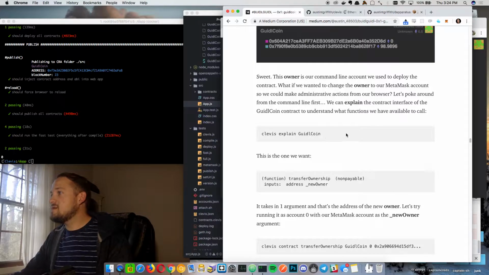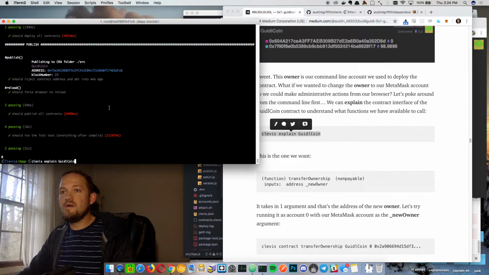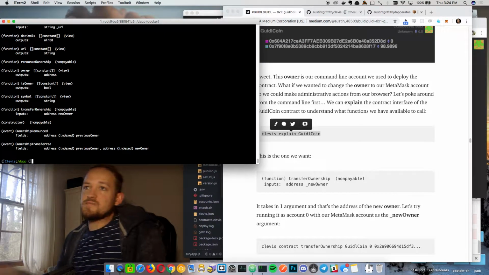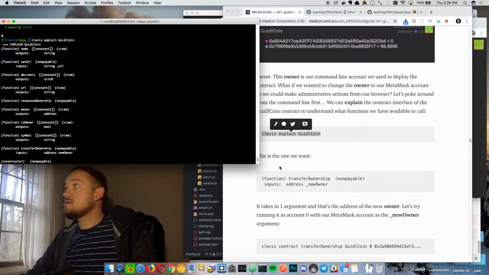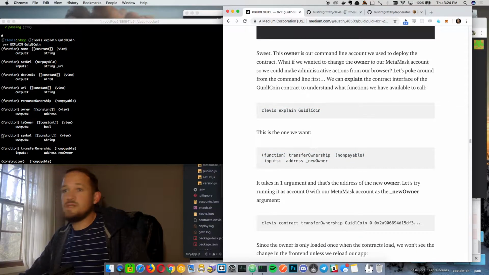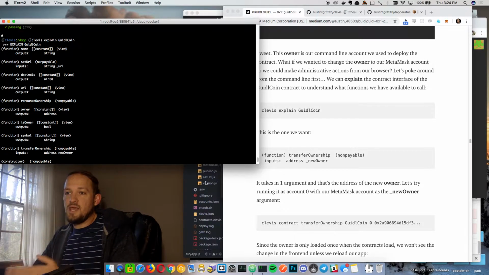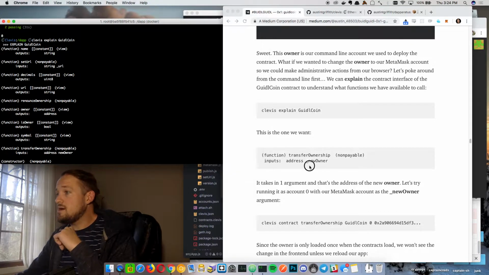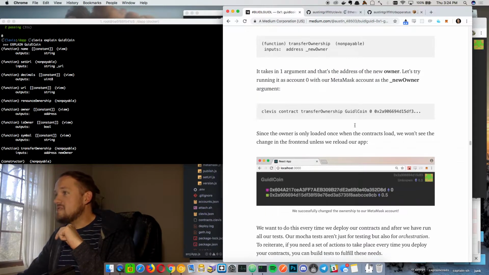Okay, so now it's saying, let's poke around from the command line a little bit more, which we did in part one. But one thing you can do is just do a Clevis explain, and it will tell you more about the contract. So what we can see here is that there's this transfer ownership function, right? And you have one input, and it's the address of the new owner. And that functionality came in from the Ownable that we inherited from OpenZeppelin. Yep, we see that. Okay, so we could actually do a transfer ownership.